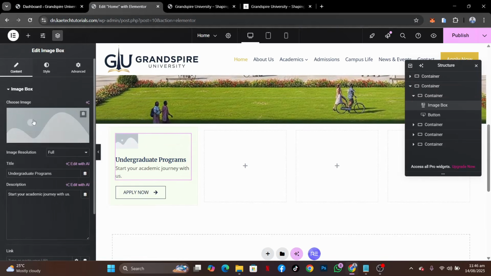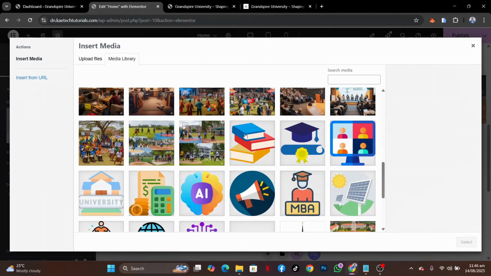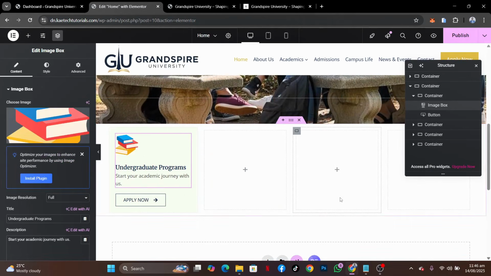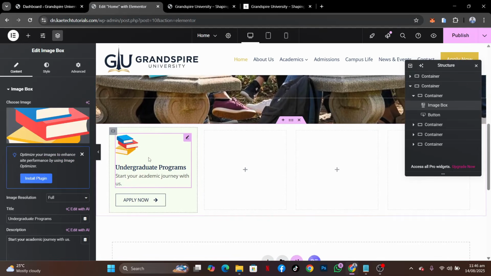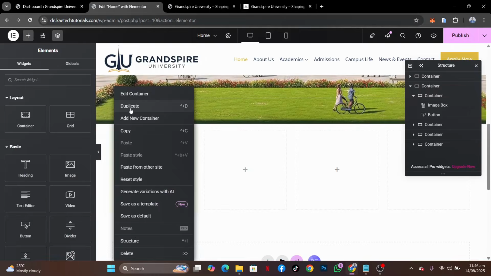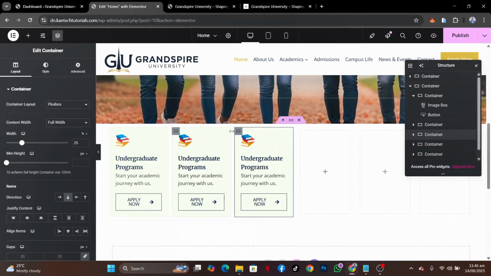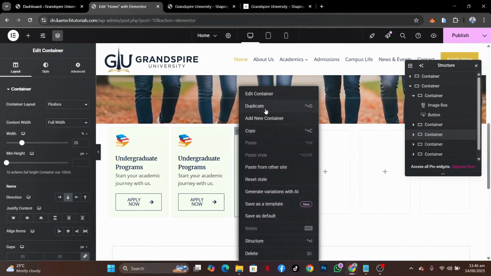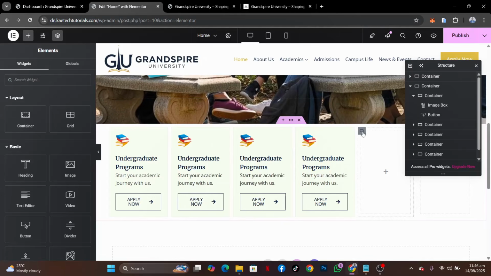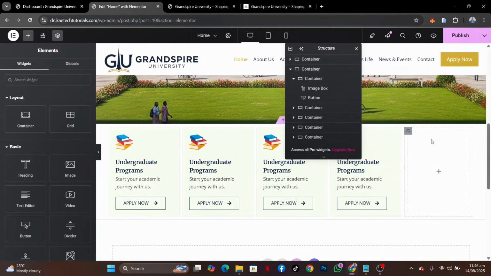So we're going to go ahead over here and just look for the image that we are using. So this is this one over here. As you can see, this is how it looks like. Okay, so what we're going to do is duplicate this one 3 times so that it's going to be 4. Then we will just delete the surplus over here. Let me just drag this structure over here.